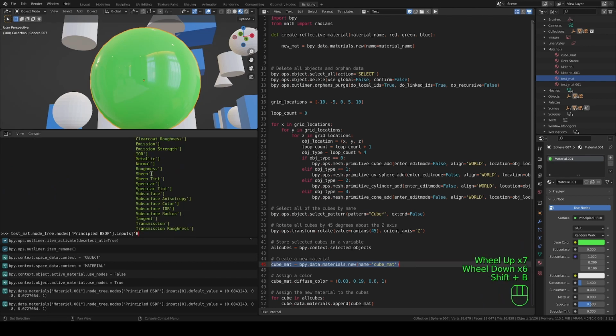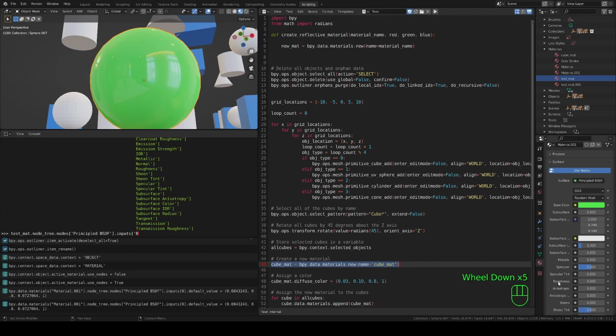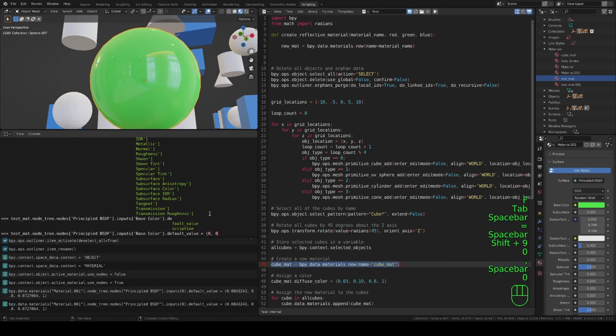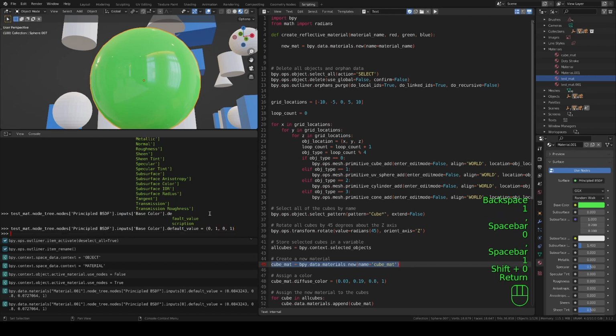So we can actually, instead of using the index 0 to access these, we can use their names, which would match the names found over here in the user interface. So roughness and base color. So we can type a tab, that'll give us base color. And then again, we see we want to have the default value. We say default value, and then that's equal. Then we can say 0, 1, 0, 1, and that's red, green, blue, and alpha. So that's how we would programmatically set the base color of our new material.